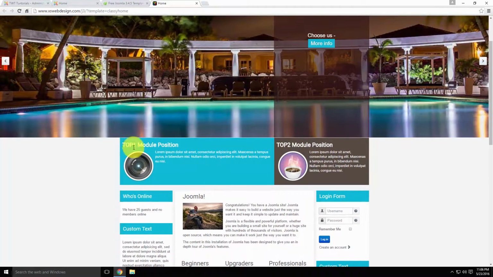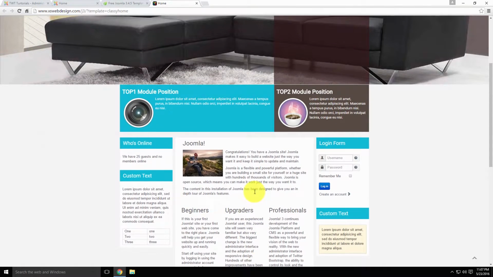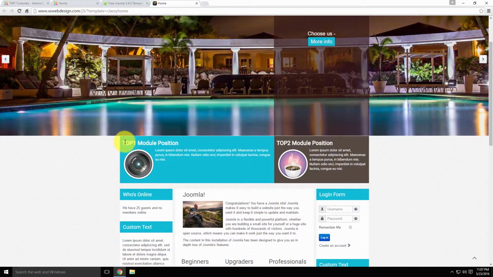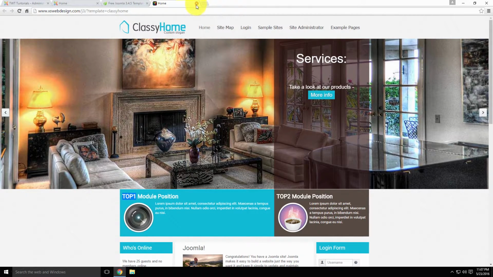Now you'll notice it says top 1 module position, top 2 module position, and then down here it's got user 1 module position. It names a few of the different ones. So if you were to set the position of modules that you've got installed, you can use these positions if you wanted it here. That's the top 1 position, top 2, and etc. So anyway, I'm going to close that.